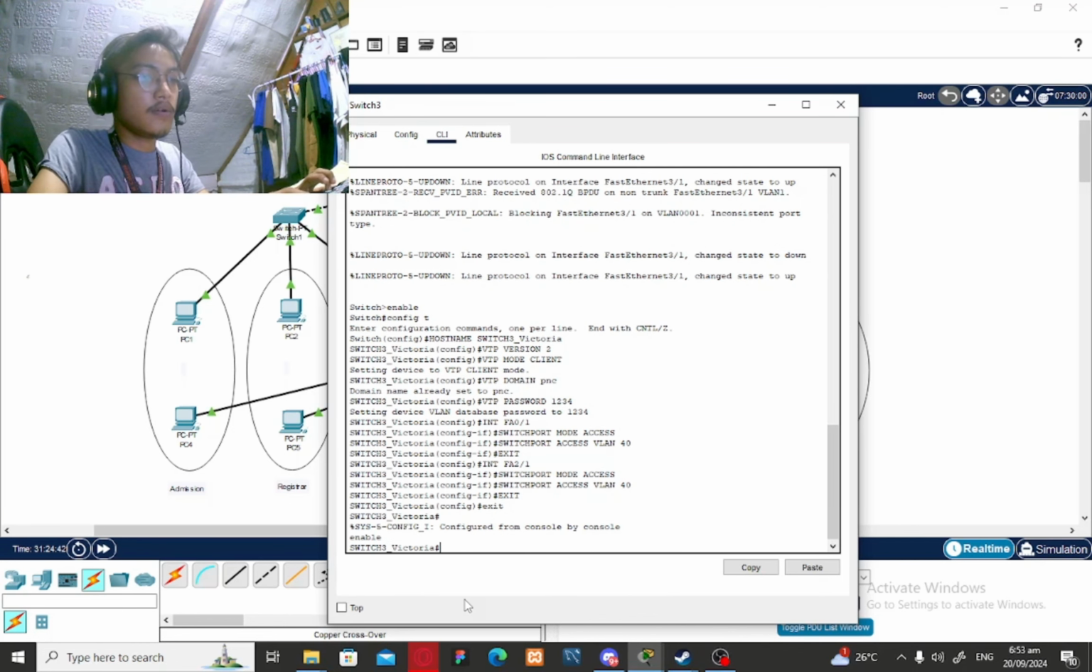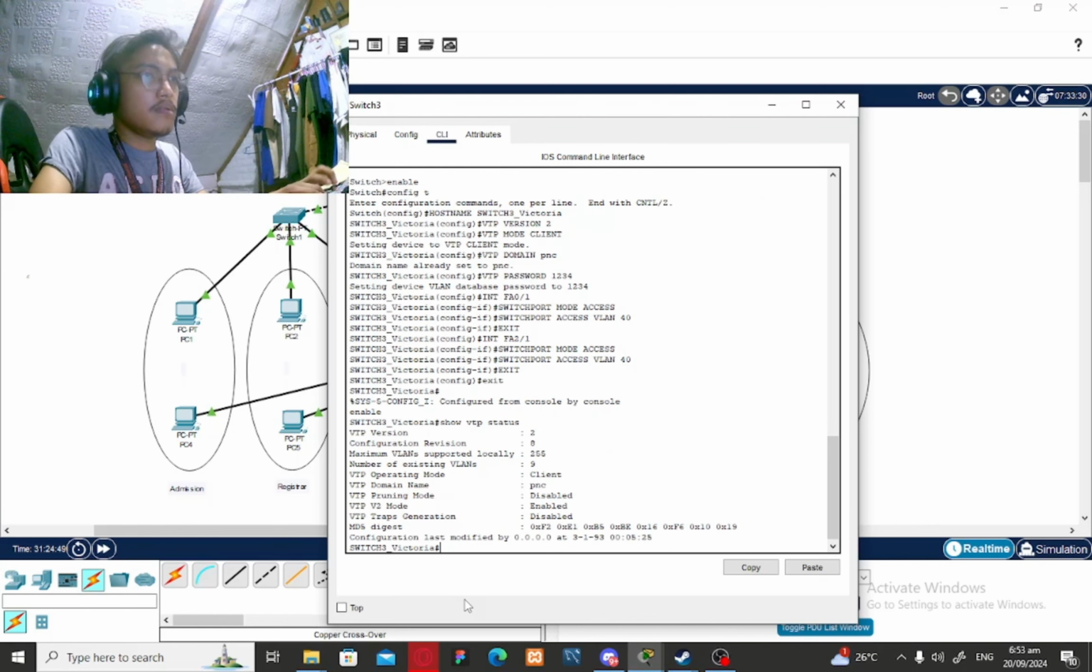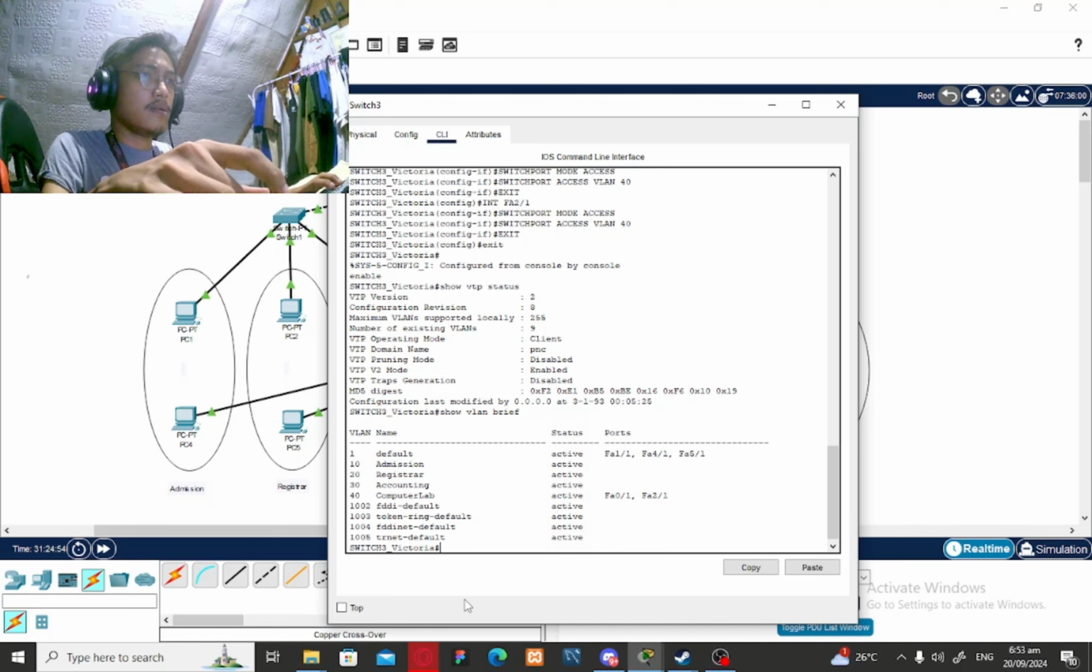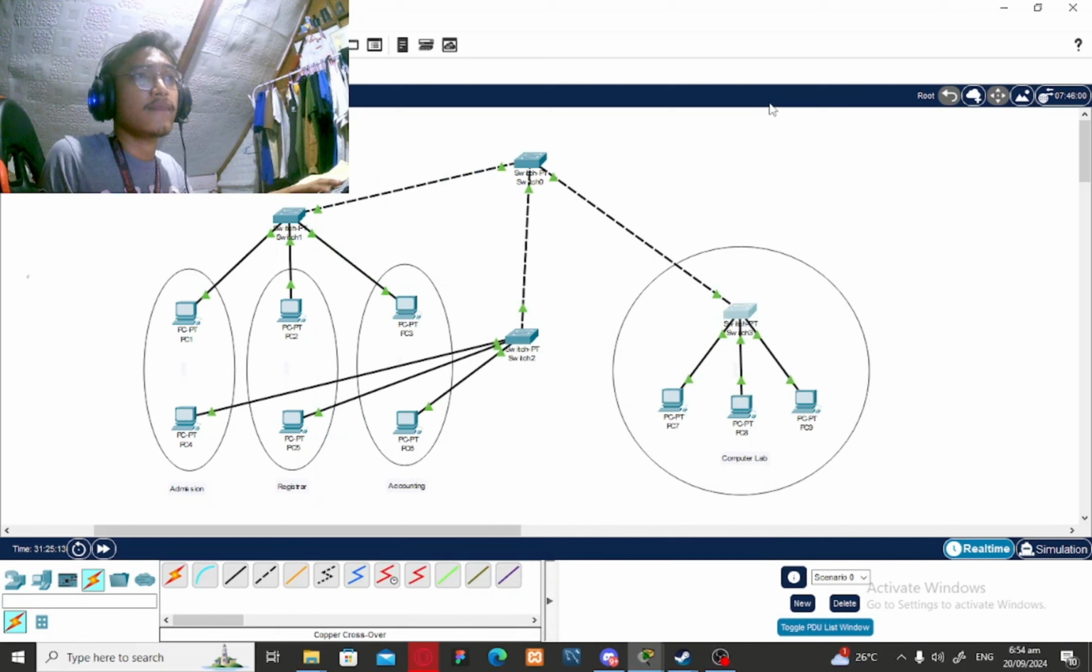Let's see the connection. Show VTP status first. Show VLAN brief. As you can see, we only have 2 connections because that is the requirement that we have to do. And all of the switch clients are connected now to the VTP server. And that is how the connection works and how to apply and implement VTP and VLAN. So let's try if this configuration works.